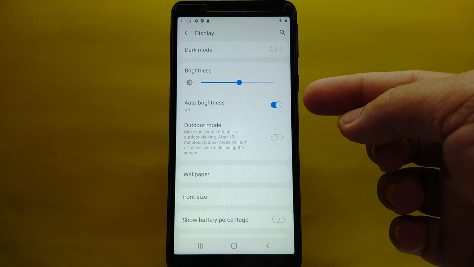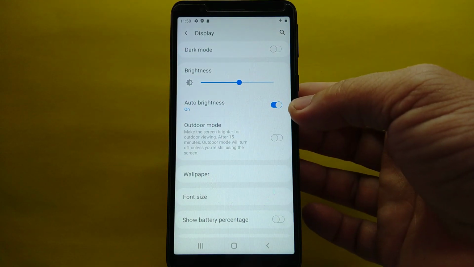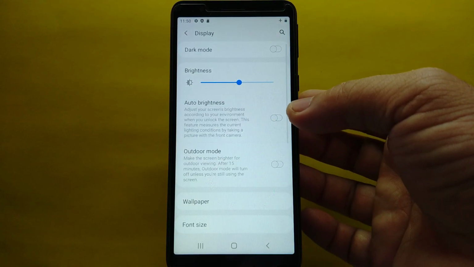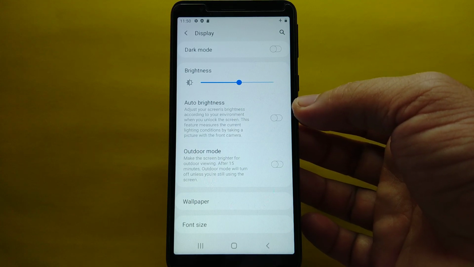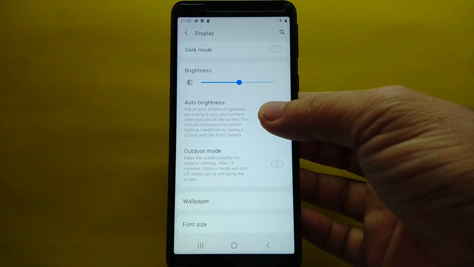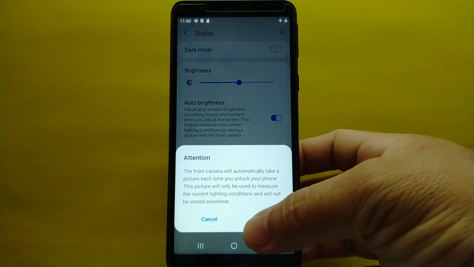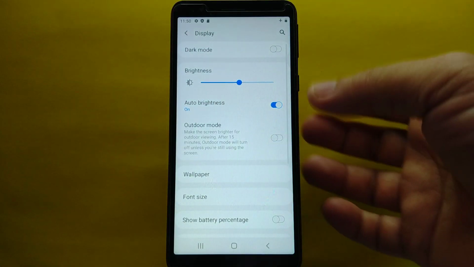And to turn it off again, what you'll have to do is switch off the switch button on the right side. Okay guys, I decided to turn on the auto brightness on my Samsung Galaxy A01 Core.